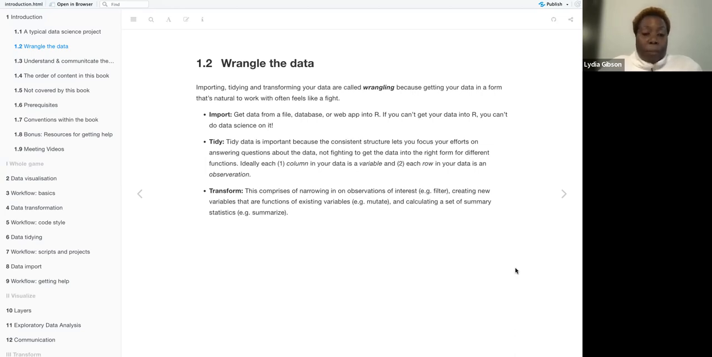And then transform, this comprises narrowing in on observations of interest, or filtering, creating new variables that are functions of existing variables, or mutate, and calculating a set of summary statistics, or summarize. Those specific verbs, filter, mutate, and summarize, you'll see them again when we talk about transforming data in later chapters.